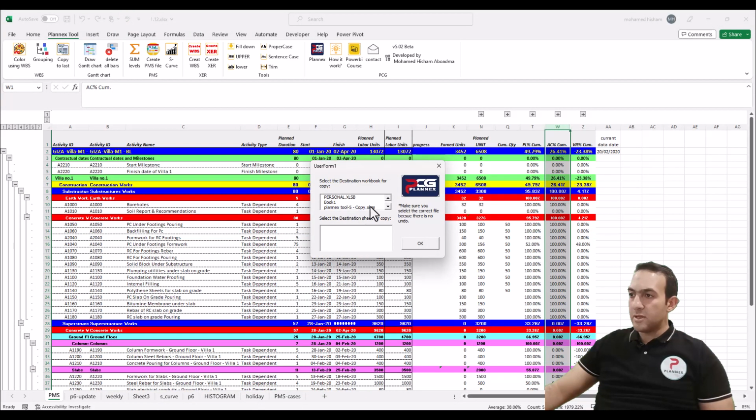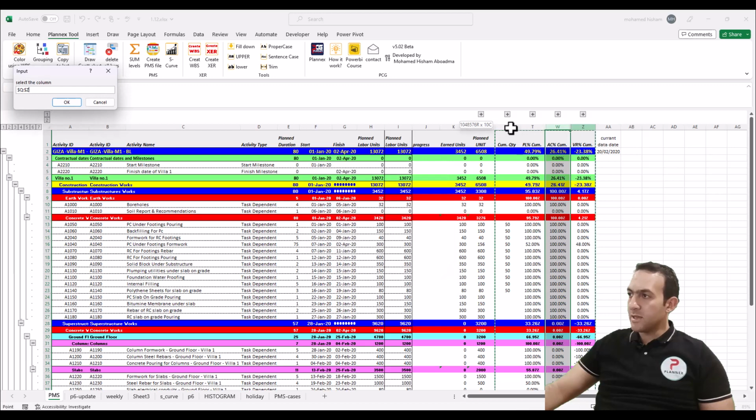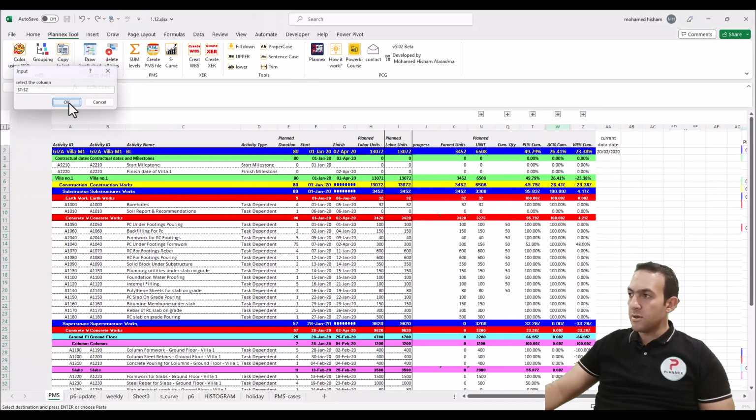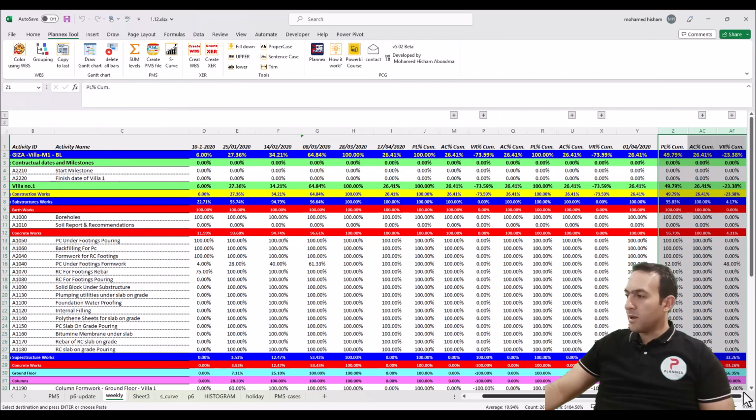It works also with multiple columns, as you can see now. Same steps, select this one. I will select weekly, okay, and select these columns. Okay, it will copy the columns here.